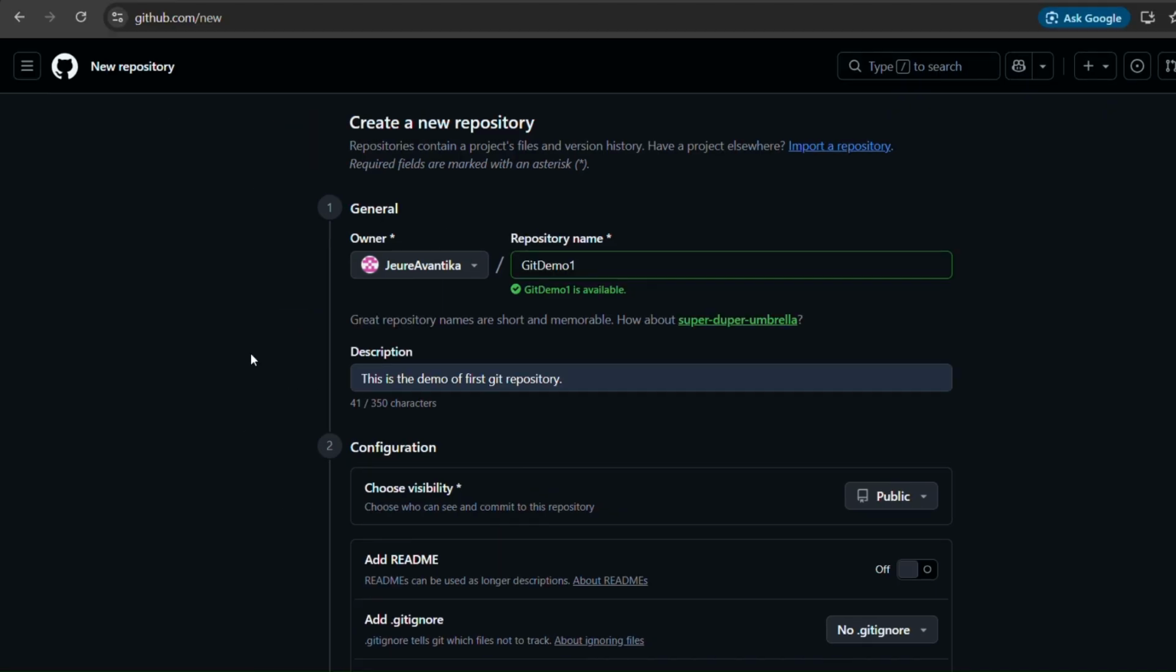Now I am on the create a new repository page in GitHub, where we create a new project repository. First, I'll enter the repository name as Git Demo 1. A repository is simply a storage location where our project code and files are going to get managed.